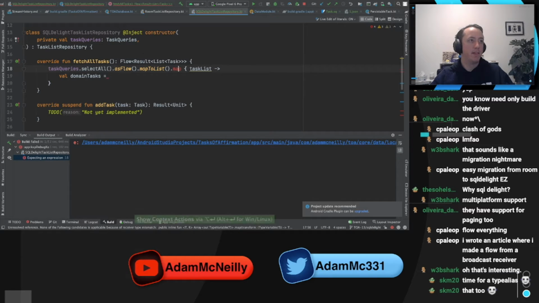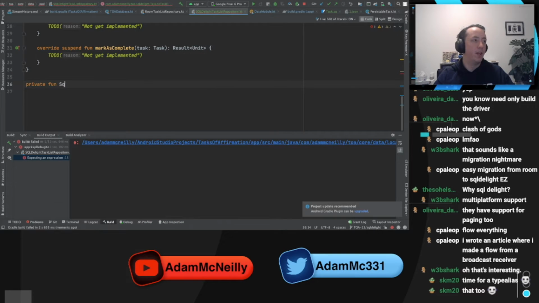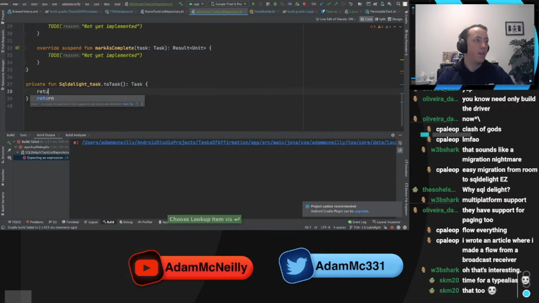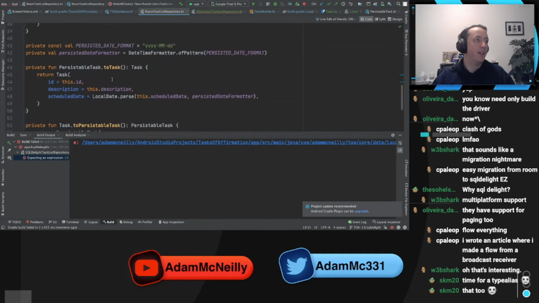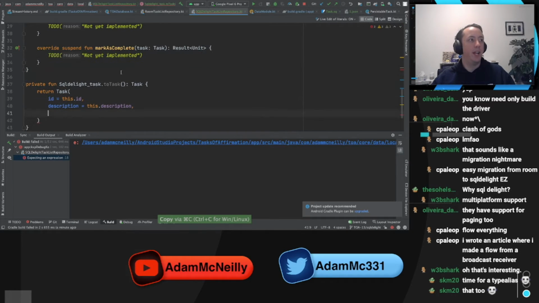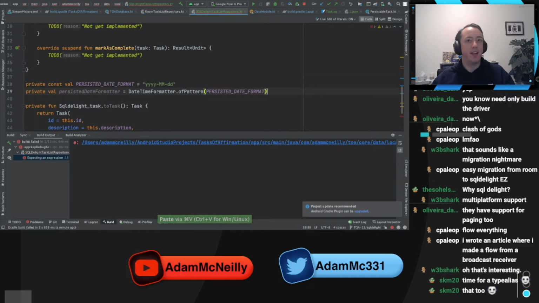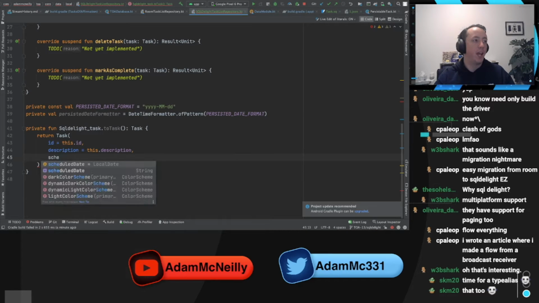Okay, so we're going to map this. So here we want to do SQLDELIGHT task to task. Oh, and then we're also going to need our same date formatting as earlier. I'm just going to copy this. I'm not too worried about good practices here because I don't think we're going to merge this SQLDELIGHT stuff. So I'm fine with duplicating it.